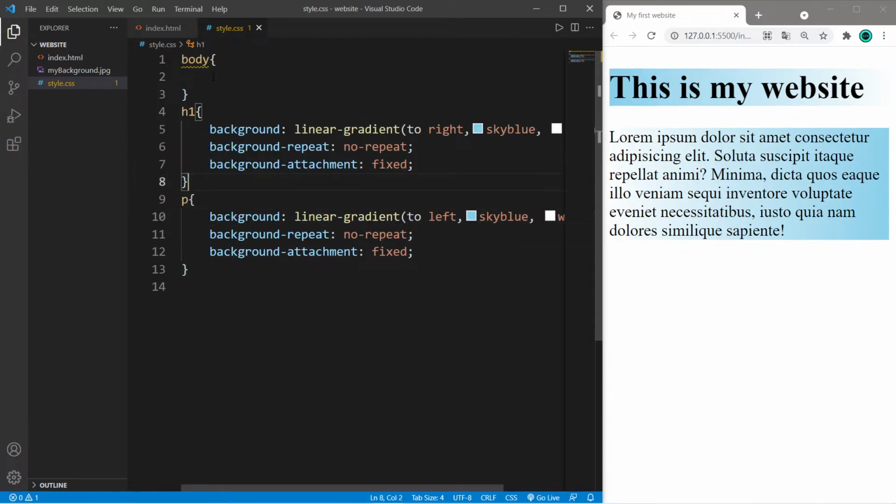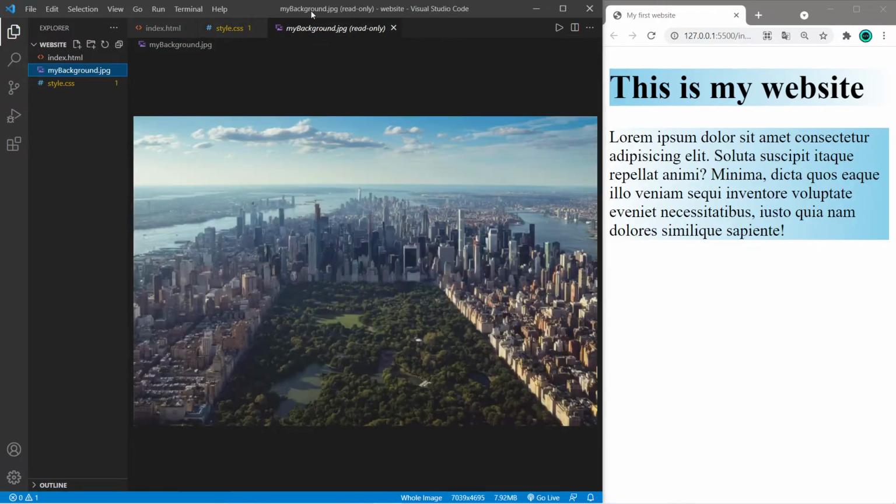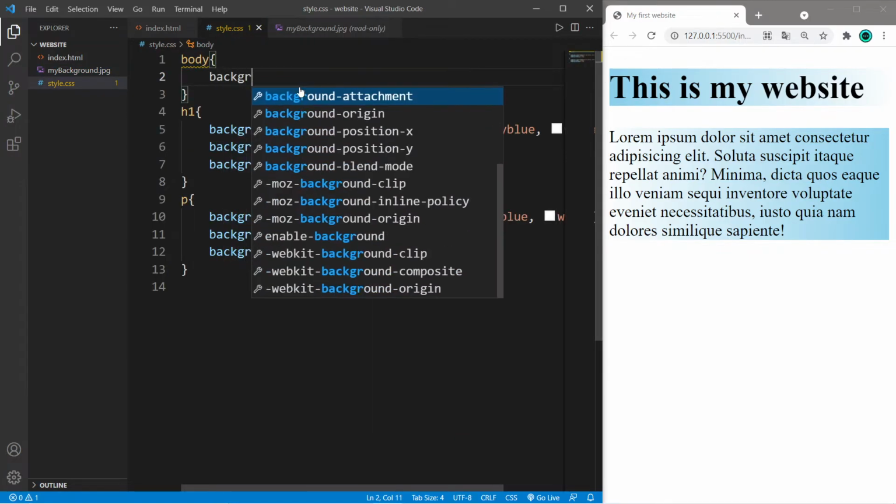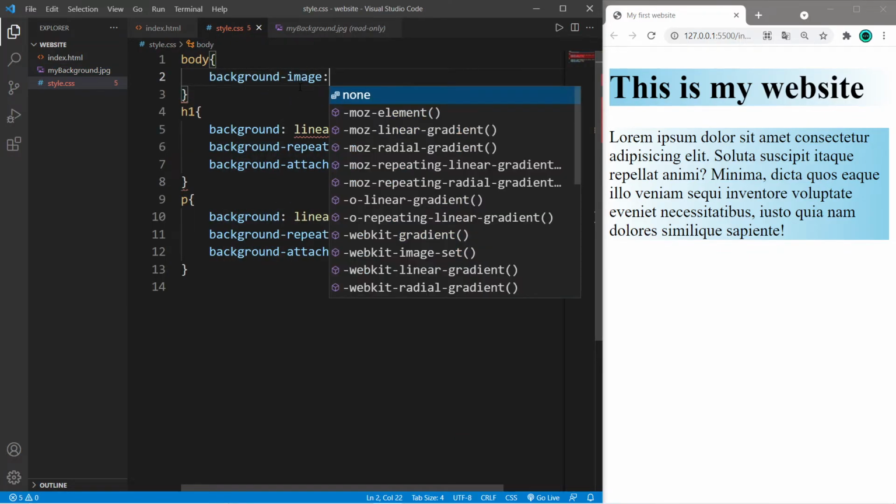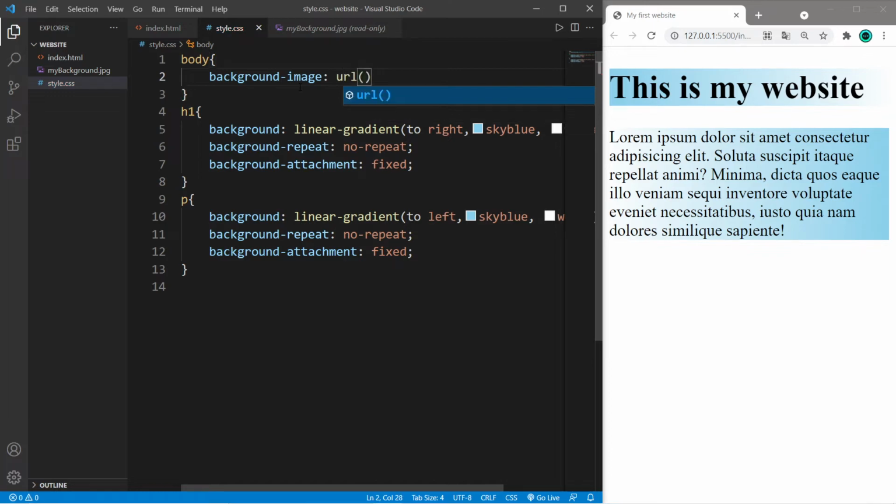Okay, now this is how we can set an image as our background. So find an image that you like. Here's a picture of Central Park, and I placed this image along with my index.html file as well as my CSS file. So I will set the background image to a value of URL.